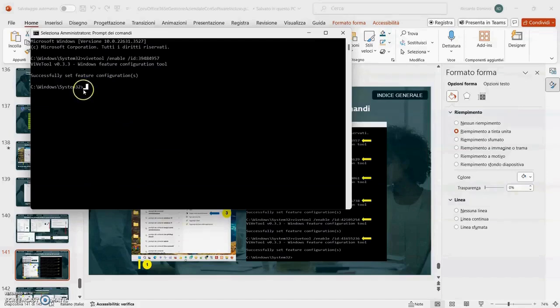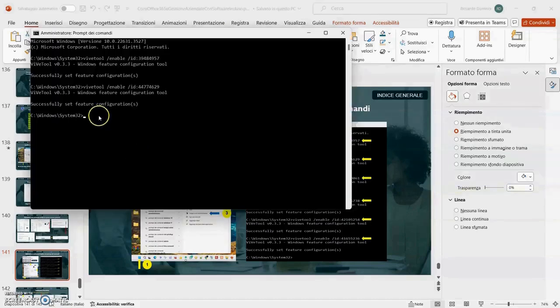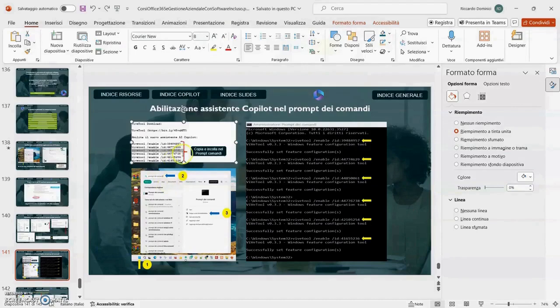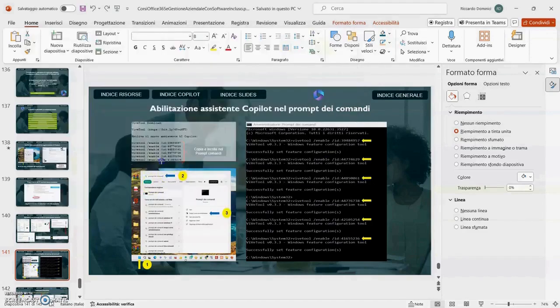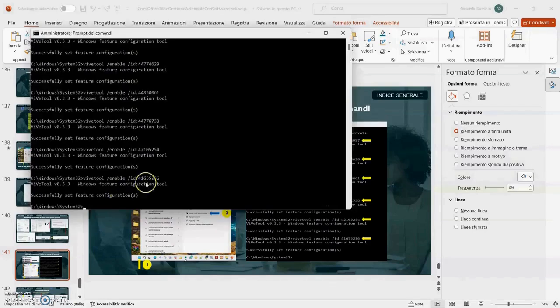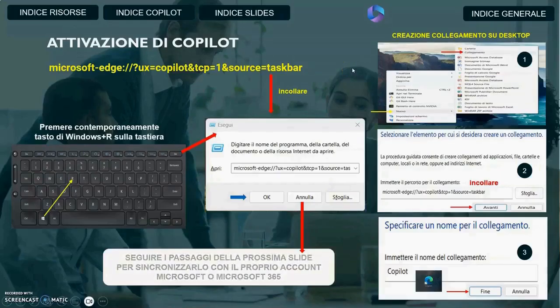I copy the third one, and I paste it. I copy the fourth one, and I paste it. I copy the fifth one, and I paste it. And then I copy the last one, and I paste. And at this point, I just need to close the prompt. Execute command.